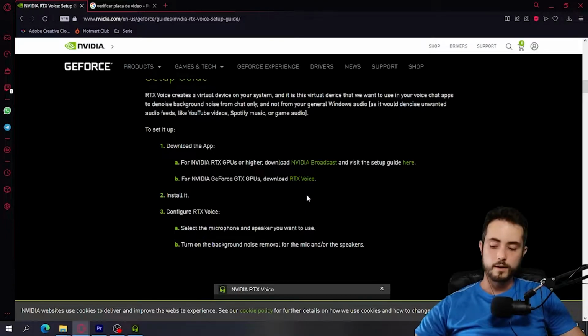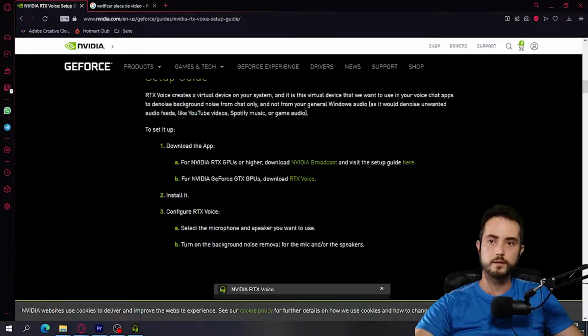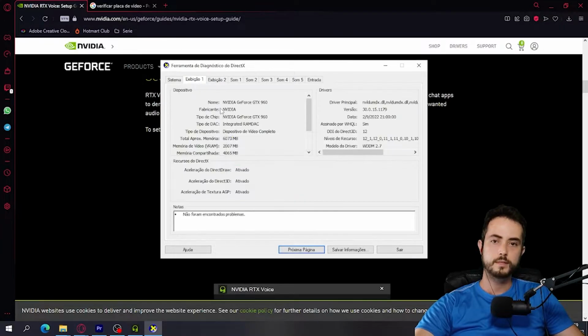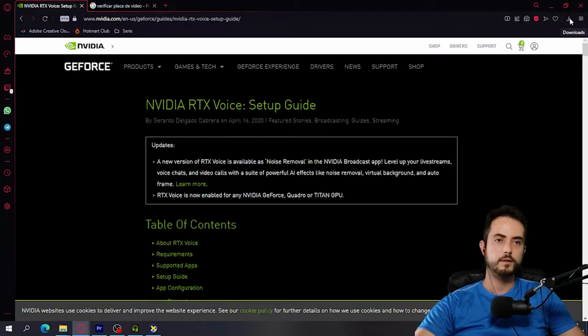Oh, and by the way, I don't have an RTX graphic card. I'll show you guys which one I have. I have the GTX 960, which is not an RTX, and I can use the RTX Voice software even though I don't have an RTX. You're just pretty much gonna click on this one. If you have an RTX, you can click here, you're gonna have more options, but just go here, click here, you're gonna download, and then you do what I'm gonna show you right now.